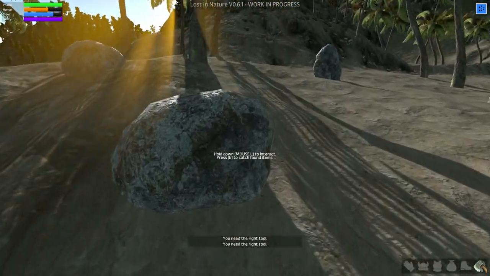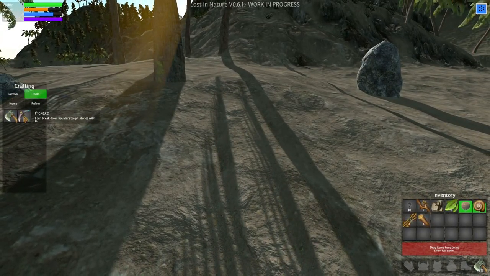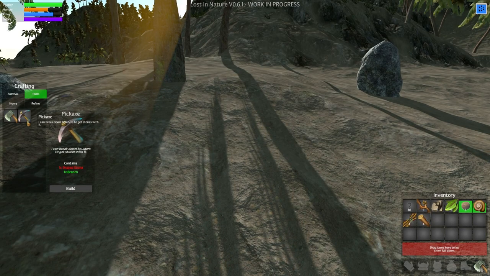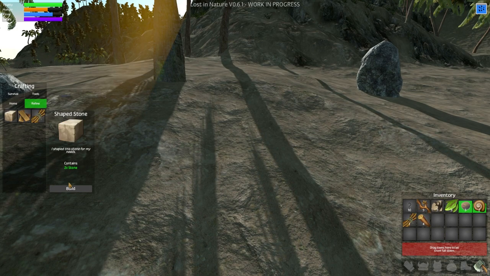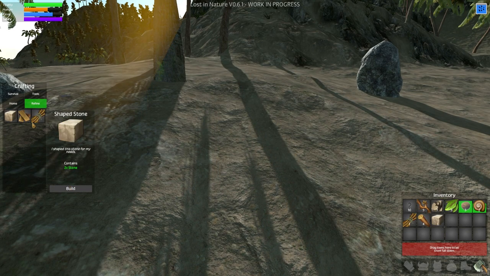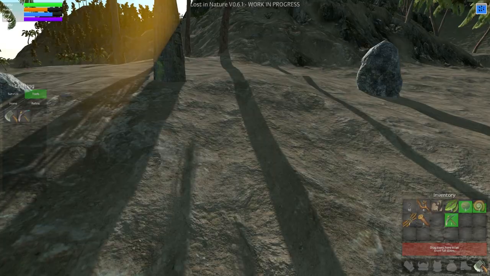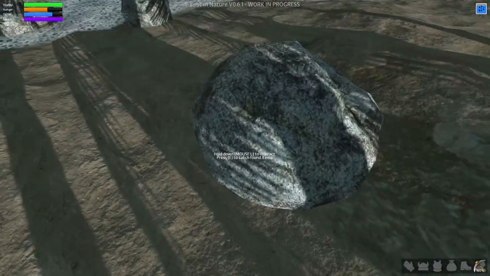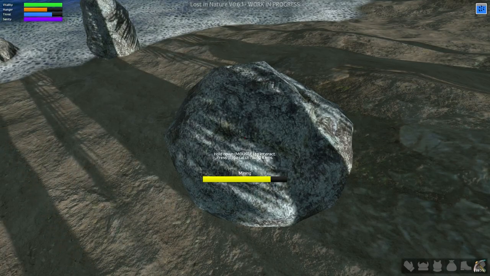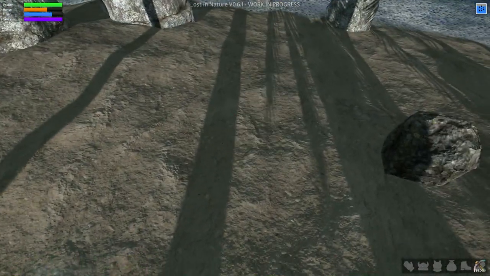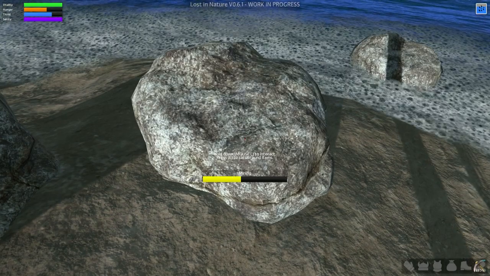Need the right tool. I guess we can make a... It won't hurt to make a pickaxe as well. We need another shaped stone, but we can make one of those by refining. Get another one of them. Alright? You see? And then build. Right click. Now we mine for precious minerals. Or just bits of rock, you know. Mostly just bits of rock, I think. We'll have a campfire in no time.